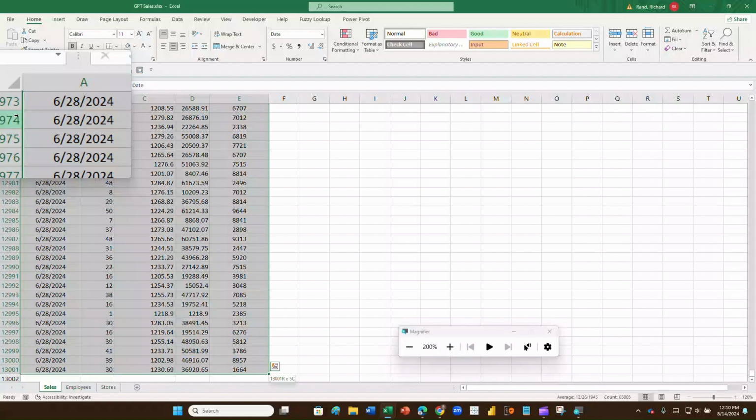So now I've gone all the way to the bottom, all the way to the right, and I've now highlighted everything in my particular data range. So there's a lot of ways we can get around this, right? So we've seen several different tools.